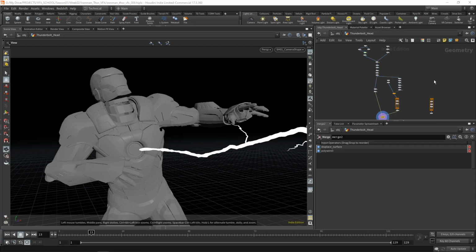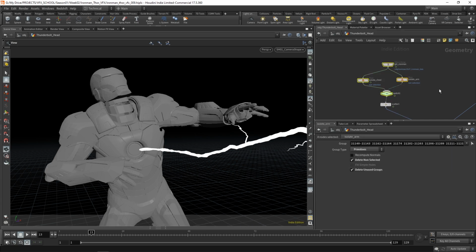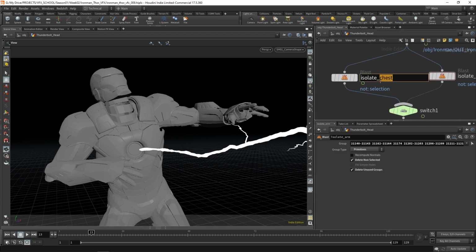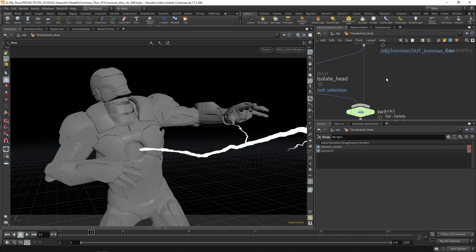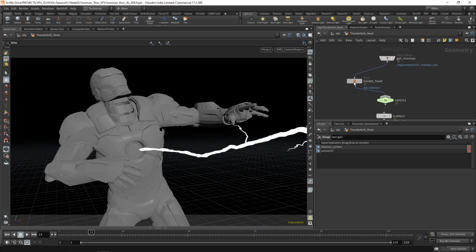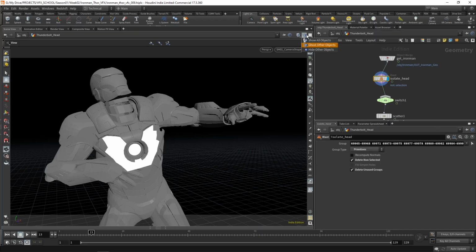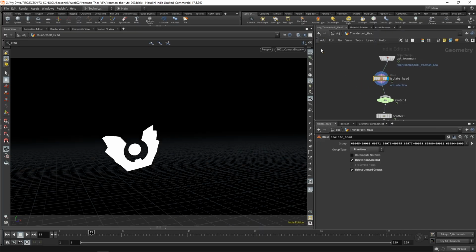Okay. Now, the main difference is going to be the parts that we're going to be selecting. So let's say that for now, I'm going to call this one Isolate Head. I'm going to delete this one. We're not going to be needing another input here for now. Let's just focus on this. Let me hide the other objects.